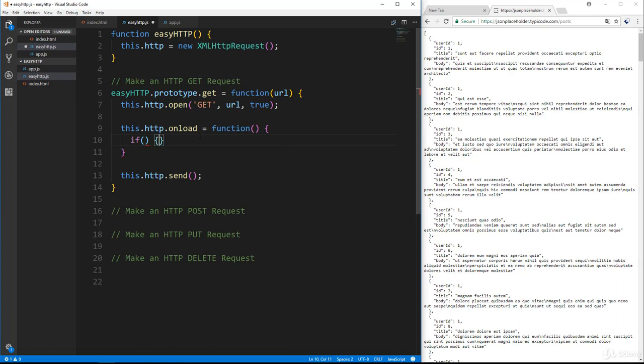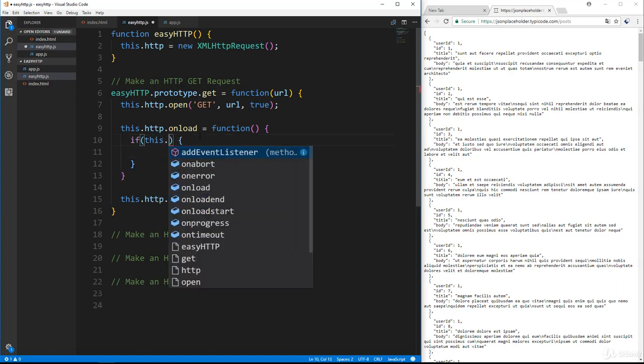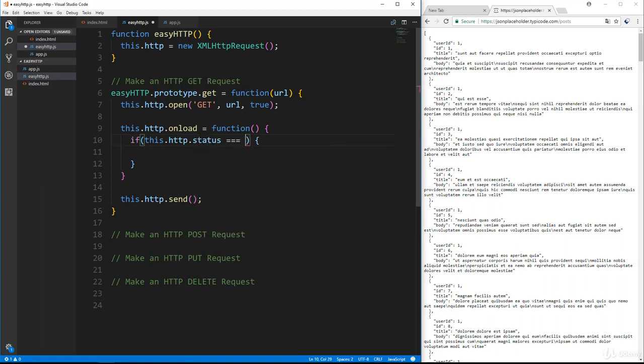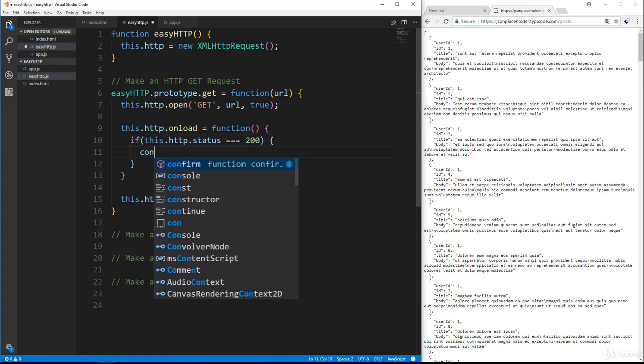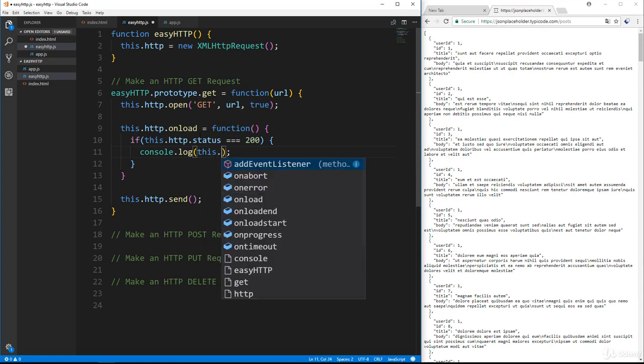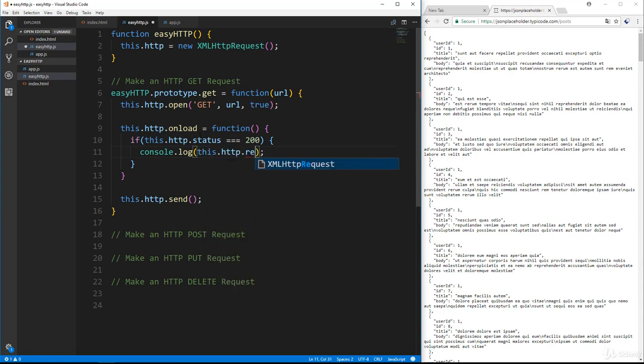So let's say if this.http.status is equal to 200, then let's just do a console.log of this.http.responseText. Okay, all this should look familiar. So let's save that and let's work with this.